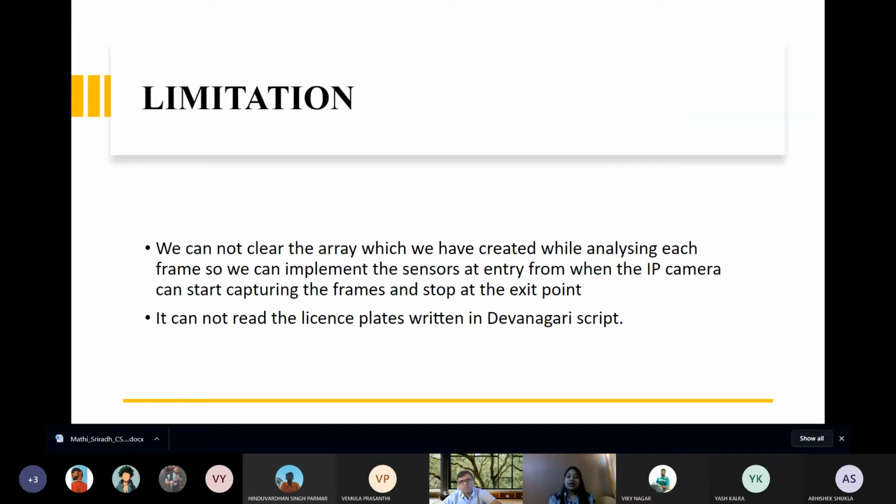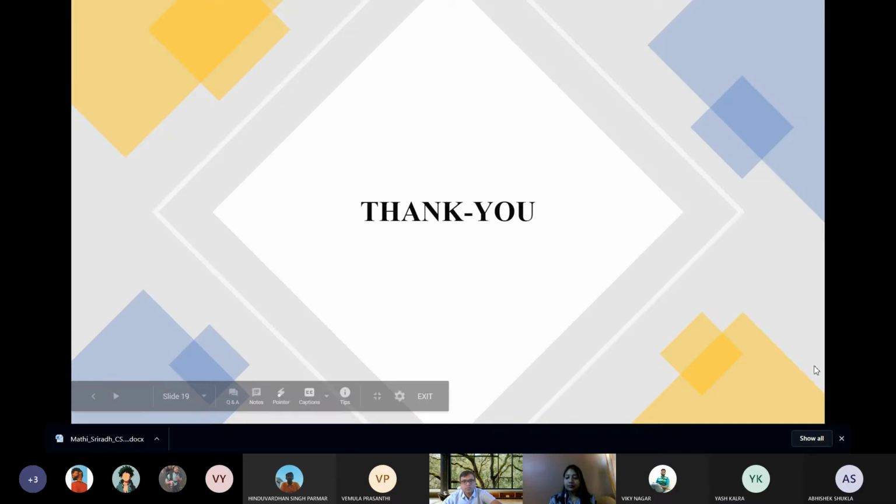The limitation is that we cannot clear the array which we have created while analyzing each frame, so we can implement sensors at the entry, from where the IP camera can start capturing the frames and stop at the exit point. It cannot read the license plate written in Devanagari script, like in Hindi. Thank you.